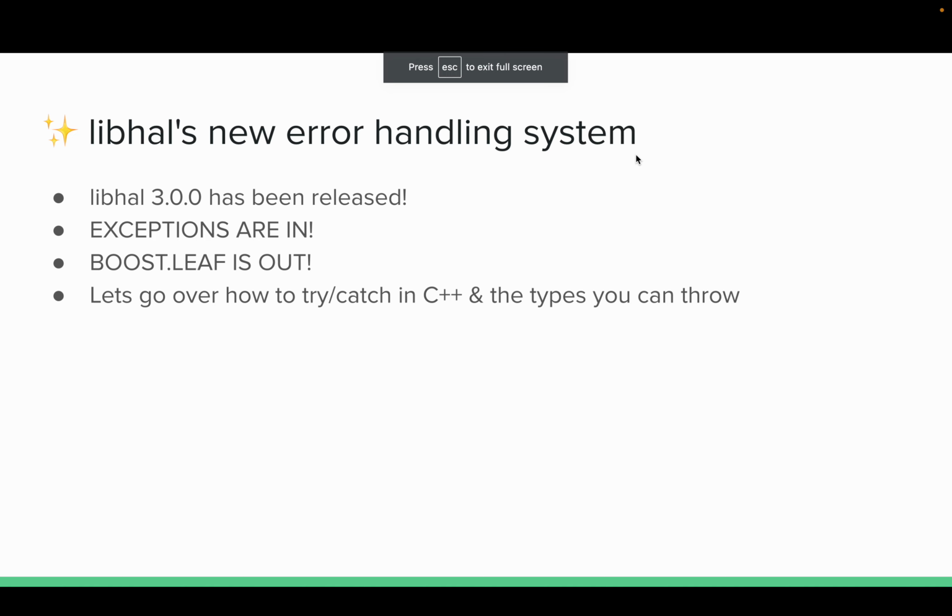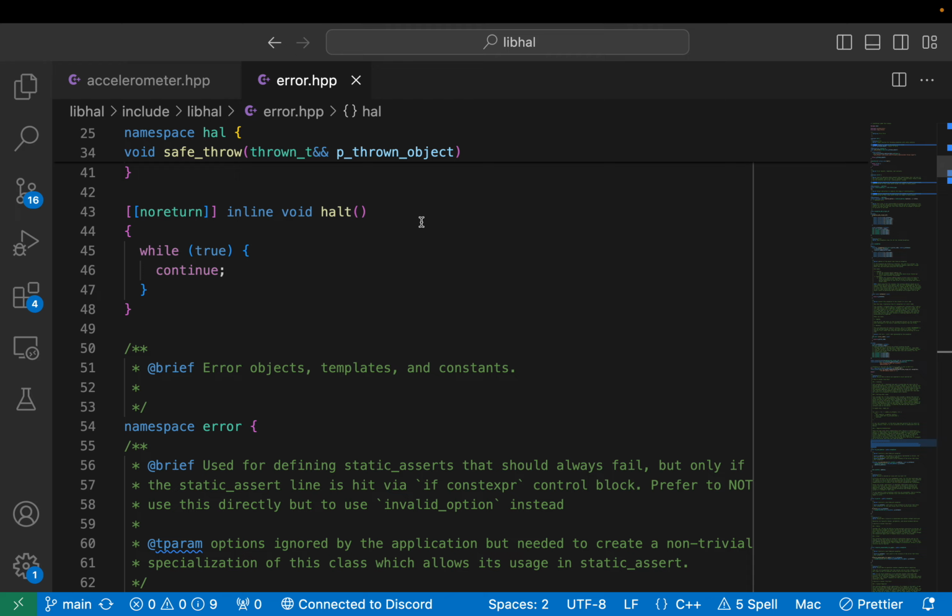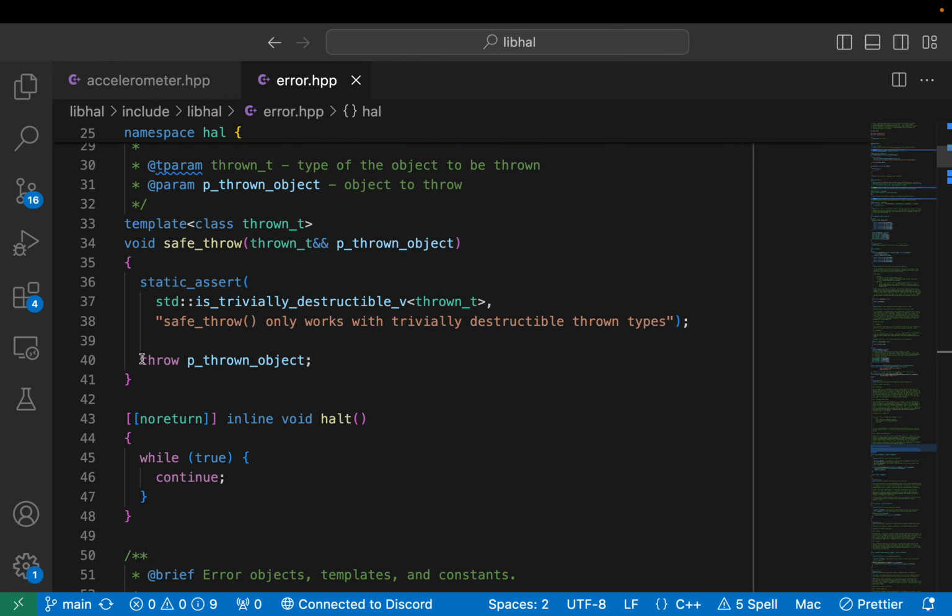Hey, so is there a non-safe throw? Just use throw then. It's just a normal throw? Yeah, just throw. Oh, okay. If you look at safe throw, it just does throw. That's all it does. It just throws whatever. Just the throw keyword.